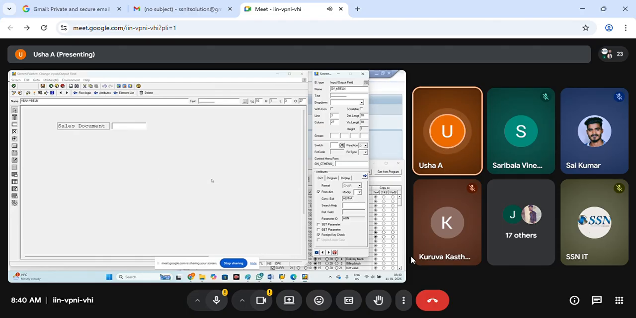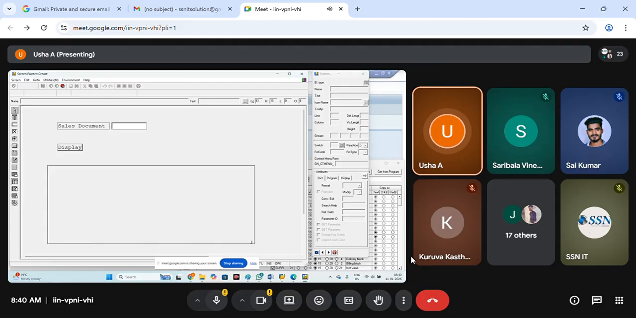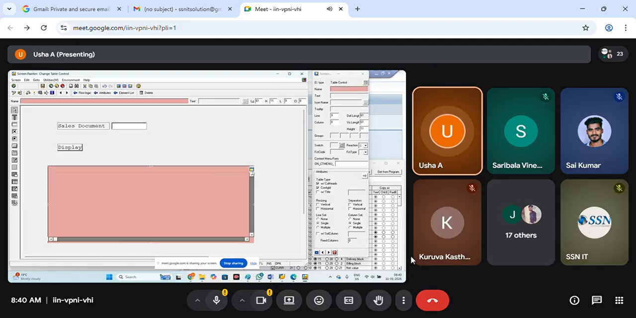Once they give the value and click on the display button PB1, you can have the display button. FCT code is DISP. Then I want to show the table controls, multiple entries. I'll get it from VBAP and show this. I'm just dragging and dropping the table controls. For this, you need to give the name. TBCL, I'm just taking as the table control name.